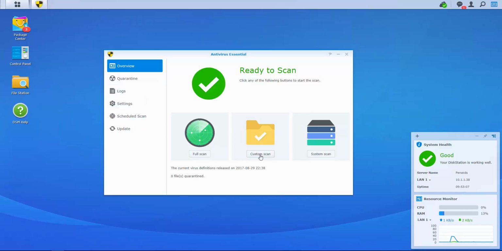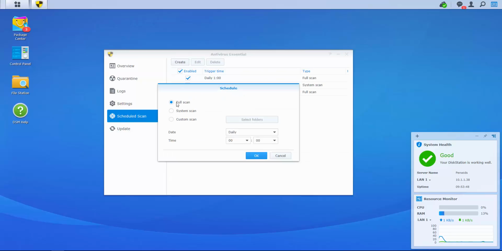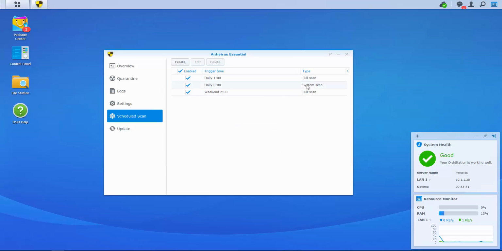But go ahead and run a custom scan, a full scan, or a system scan on a regular basis. You can actually open up the interface and choose scheduled scan, create different types of scan events, choose any of those 3 types and the frequency at which you'd like them to scan. Now, I've already created several different tasks, so I'm good on my security for antivirus.